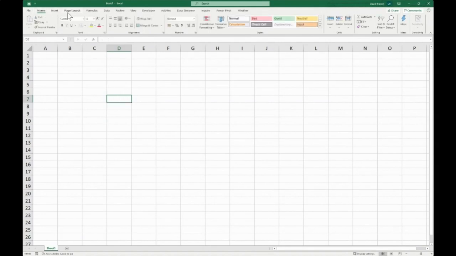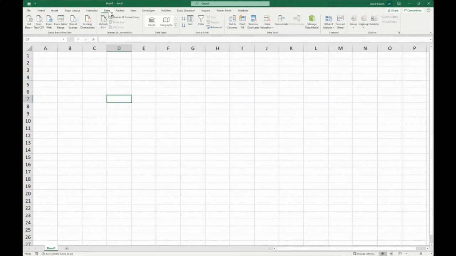We're talking about Power Query. Now, if you have Office 365, and you have 2016 or Office 2019, you have Power Query. It's under Data. If you go to Data, you will see a very important section called Get and Transform Data. This is Power Query. That's what it is called in Excel.